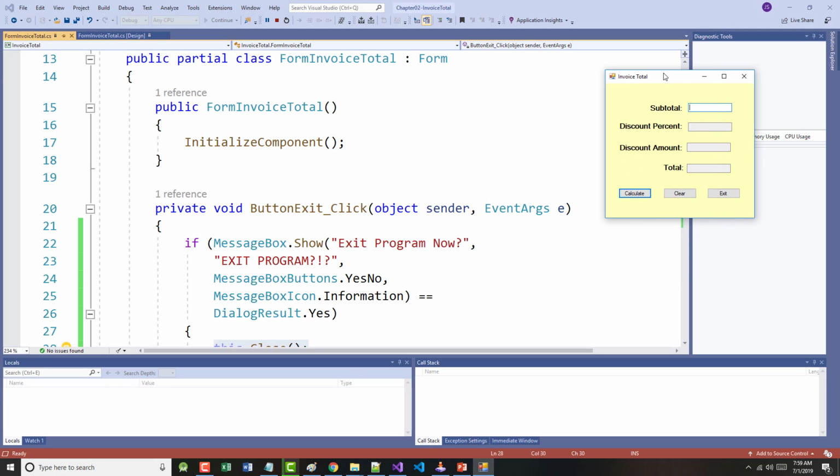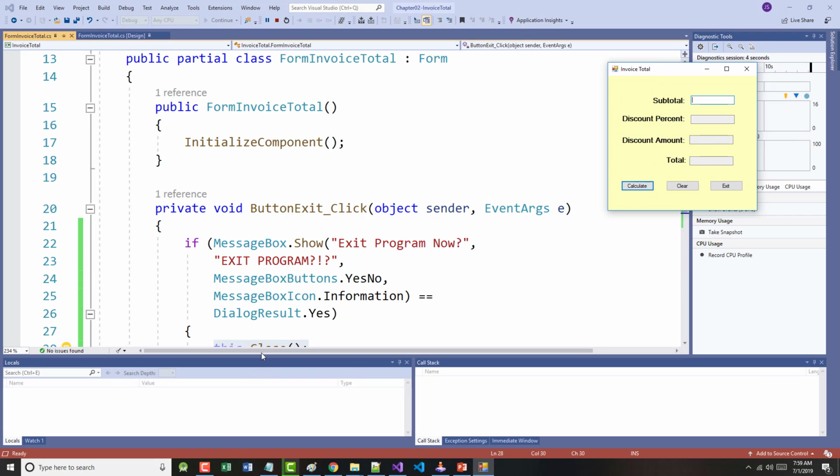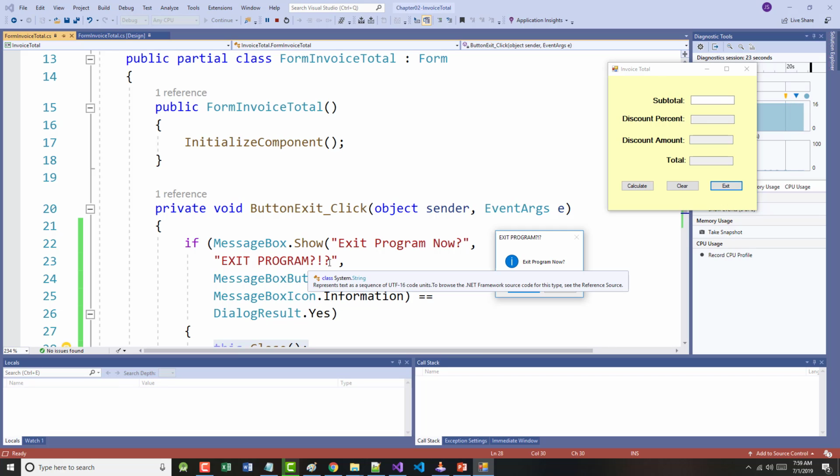Now I'm going to put that over here and I'm going to click the exit button. And I want us to be able to see what goes with what. Notice here, "Exit program now." That's this text right here. "Exit program?!?" That's up here. Message box buttons, yes, no. That's here and here. Message box icon information, that's here.